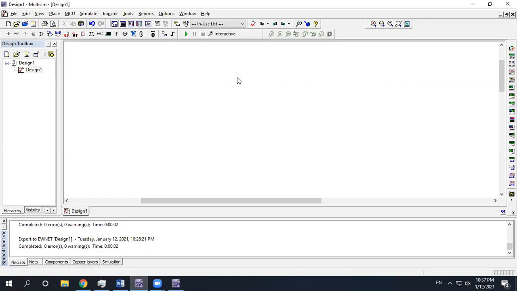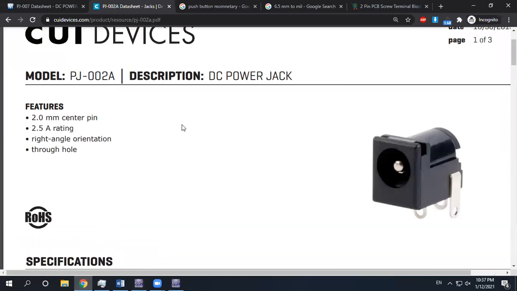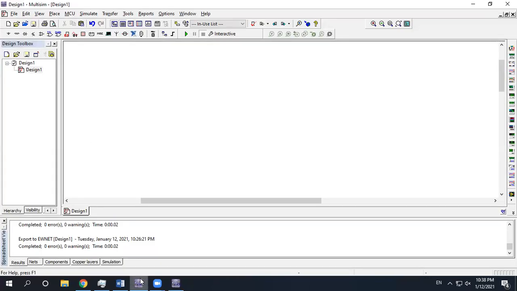So the first connector which we're going to see in Multisim is the DC barrel jack. It is also called a DC power jack. It looks something like this. It is very commonly used, and it is also used in the standard Arduino Uno. So this is used to provide power to some circuits with this kind of connector. And unfortunately, it is not available in Multisim.